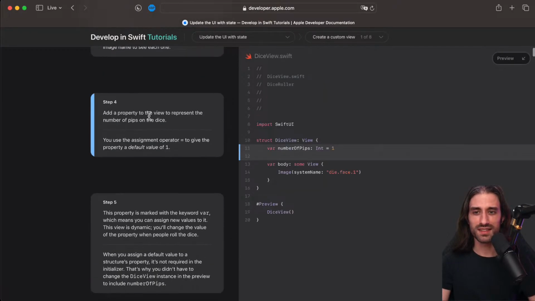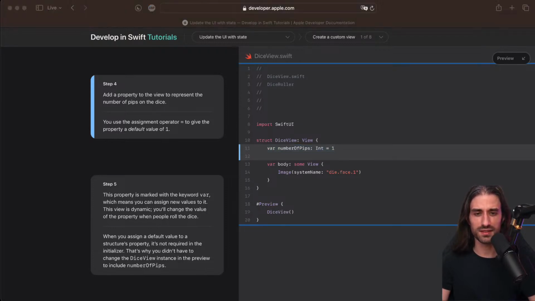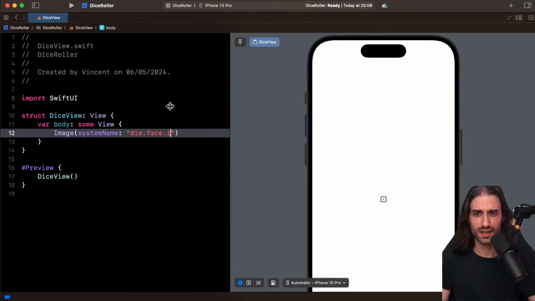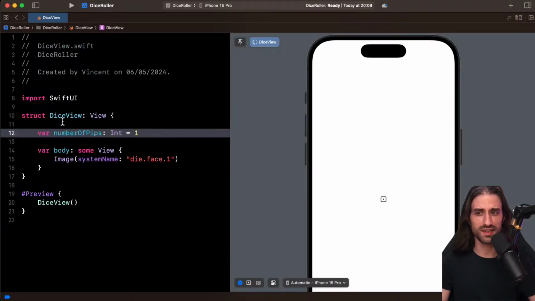Okay. Next step is to add a property to the view to represent the number of pips on the dice. The number of pips, I guess, is the number of dots. I guess it's the scientific name for the black dots. So I'm adding it. Let me add it outside of the body, but still inside the struct DiceView.